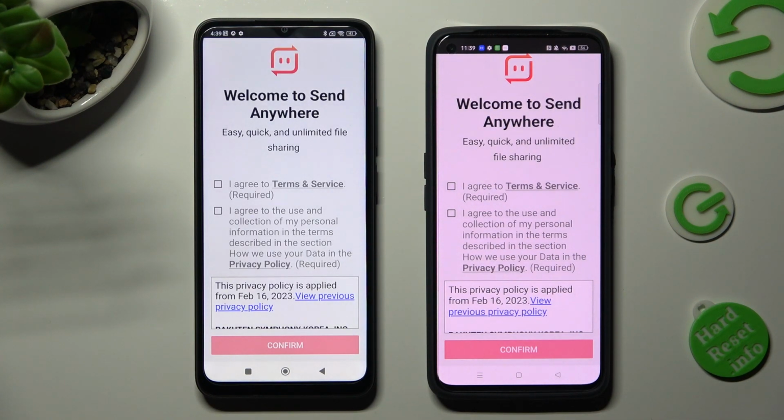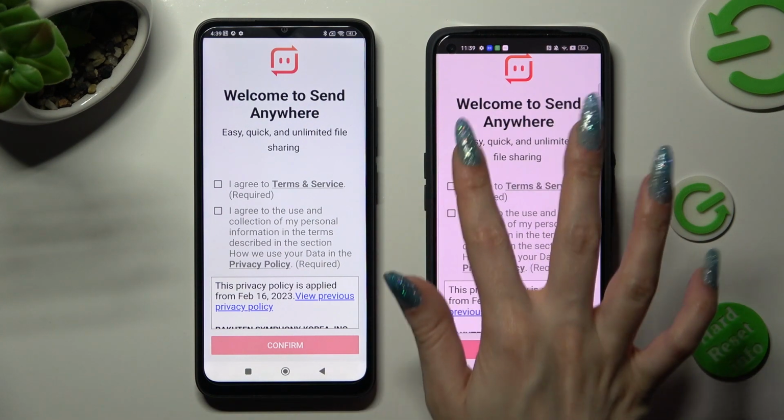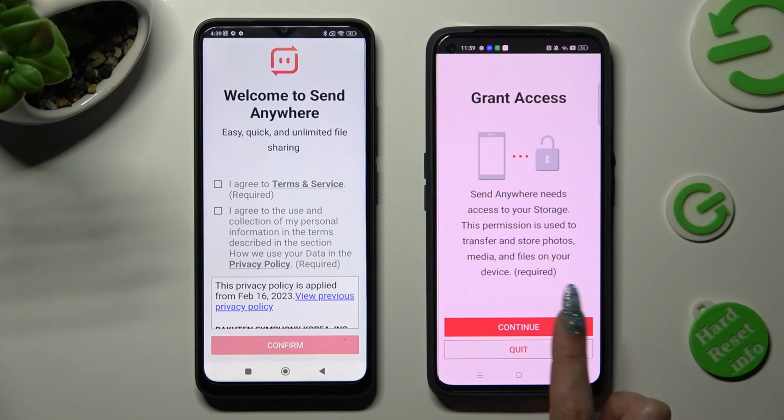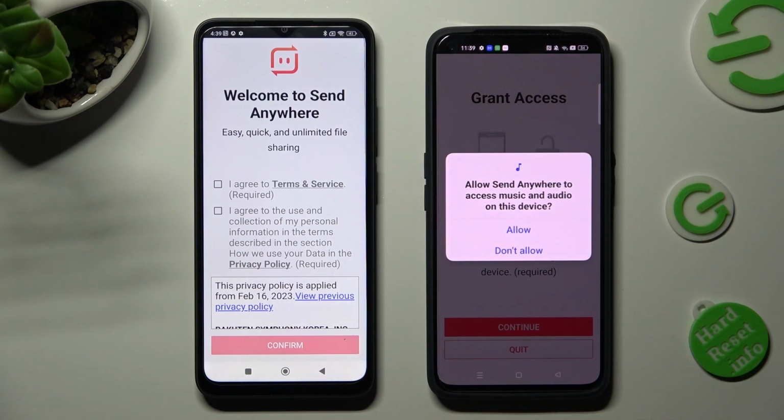In order to use it, do exactly the same on both devices. Tap on I agree, then confirm, continue, and allow.